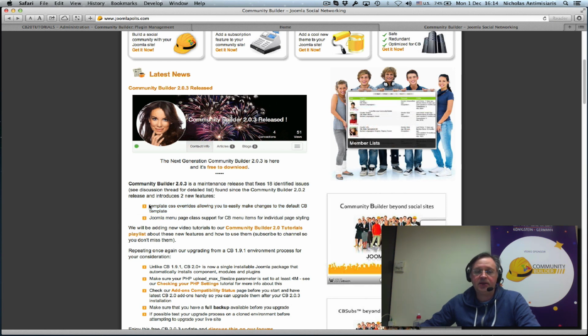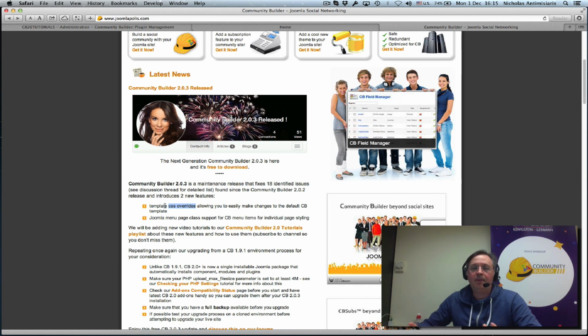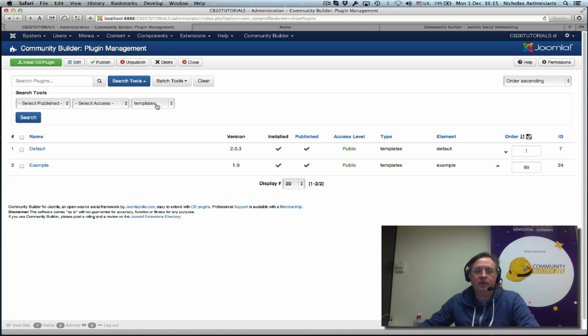So the feature basically allows us to easily have CSS override files for our Community Builder templates. And let me show you how this is done without replicating the entire Community Builder template plugin. So let's look in the back end of Community Builder. I filtered templates, and in addition to the default template, I have installed something called an example template. I will post a link to the forums where people can download this example template plugin and use it as a starting point for their own template overrides.